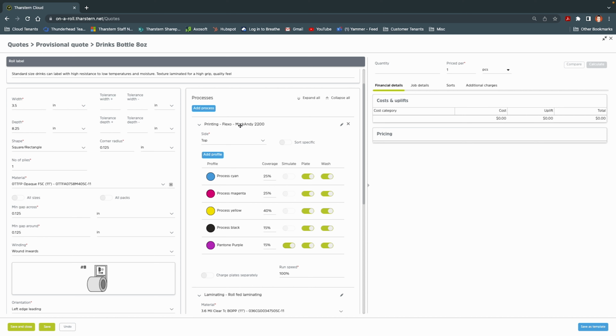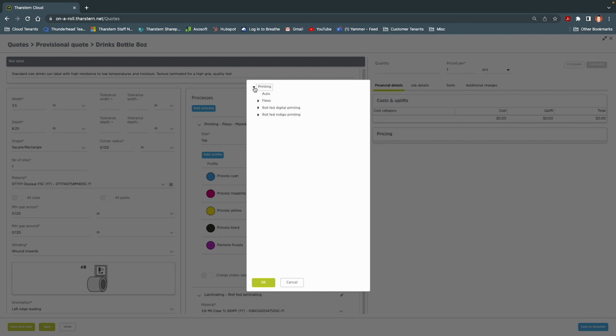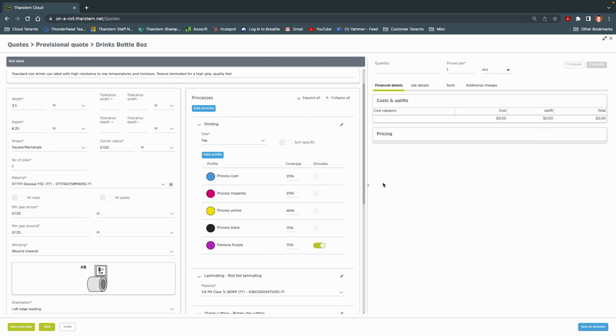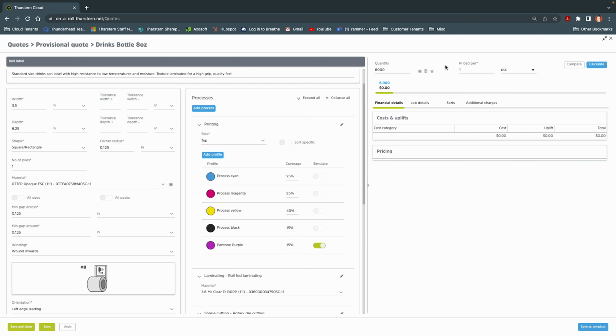So I've told it originally this was going to be printed on the Mark Andy, but if I edit that, I could either just set auto on flexo printing and it'll consider all of my flexo machines, or I could say printing auto and it'll also consider my roll fed digital and my Indigo. So let's just put in a quantity, so 6,000. I could put in multiple quantities, as many as I like, so let's do 12.